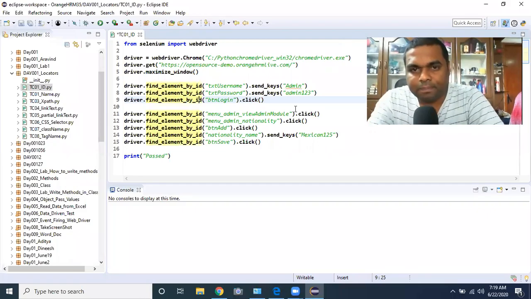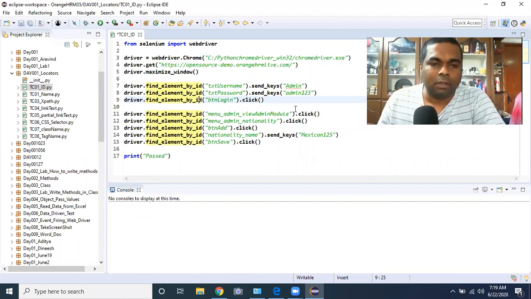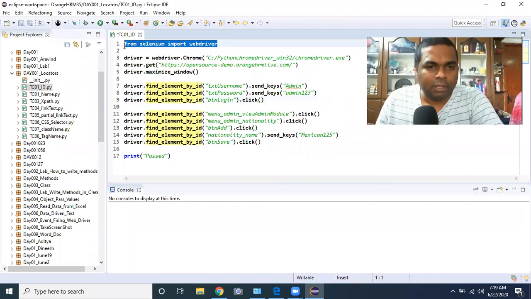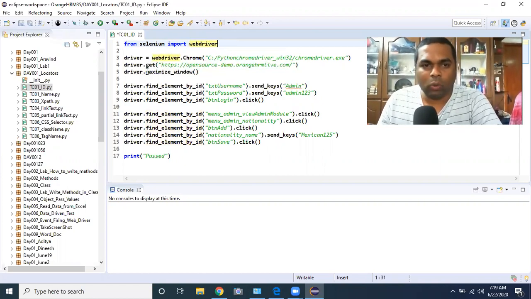Hi, in today's class we are going to see the first basic Selenium Python program. So in this program, first I am importing the Selenium WebDriver class. From selenium import webdriver we have to write, and for this WebDriver class I'm going to create an object. Driver is equal to webdriver.Chrome, and the ChromeDriver.exe path I am giving.